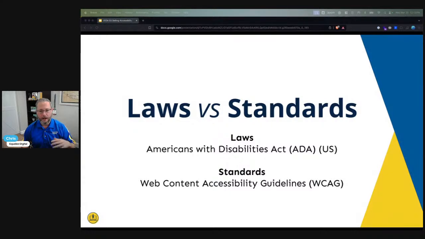Recapping a bit, laws can and are enforced by governments and sometimes lawyers and judges, and they are dependent on geography or where you do business. Standards are how we actually measure and prove accessibility definitively, and they don't respect borders, right? They're just a standard that anyone can adopt and follow.